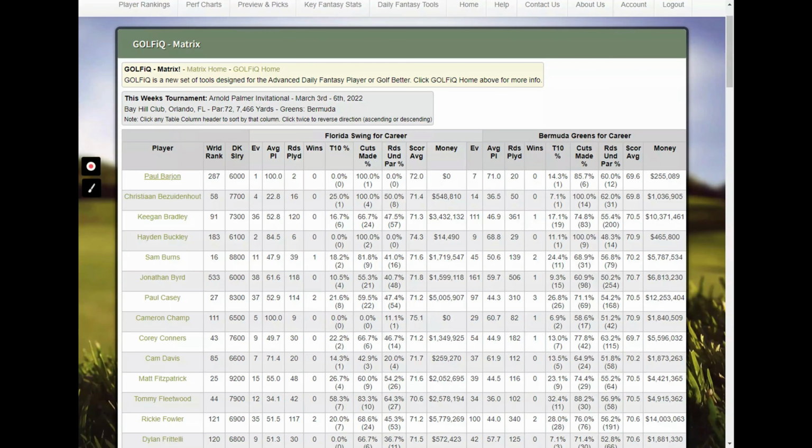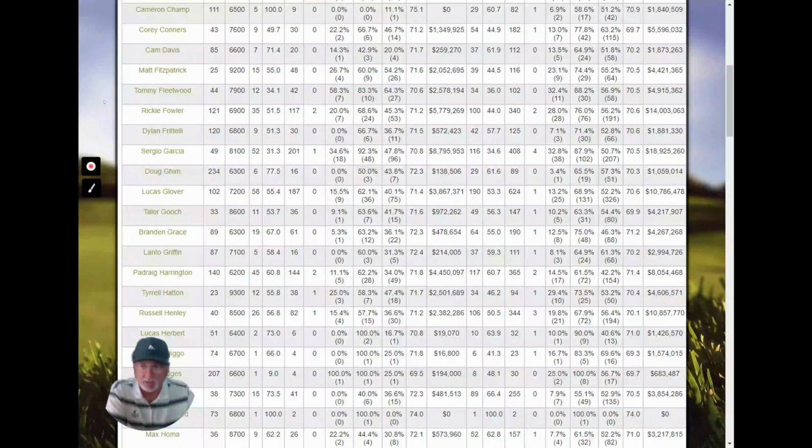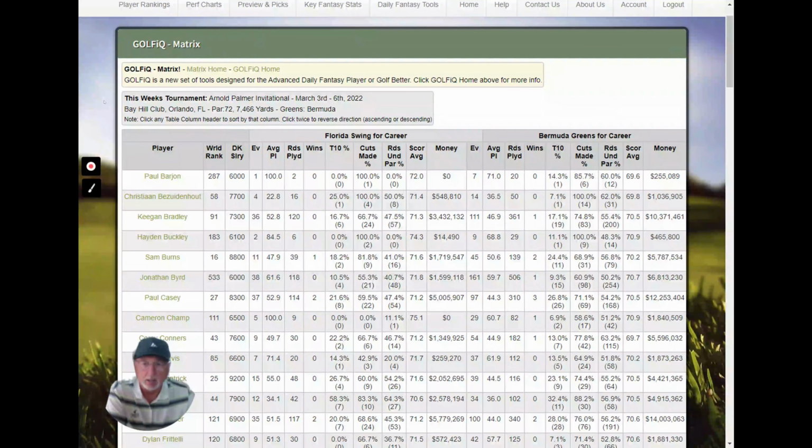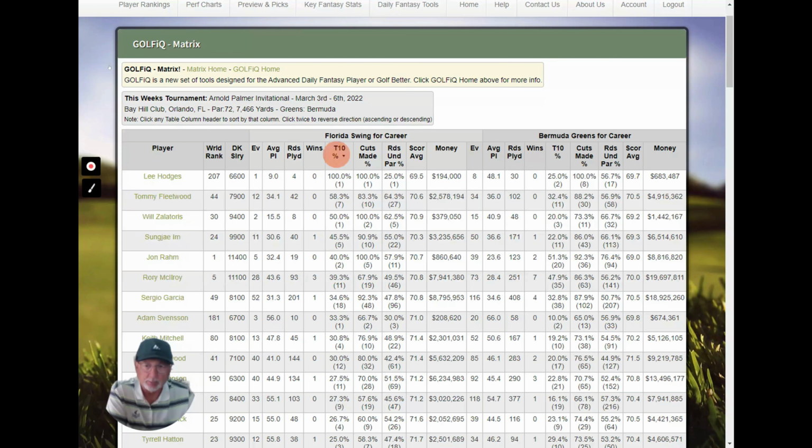Now, what I'm looking at is the entire field, and then I pull out information from the player guide based on my selections on the previous screen for these players. And the power of this is that not only do I have all this information on the screen for every player in the field, but I can sort by column. So let's say I wanted to look at which players in the field for their career have had the best top 10 percentage. And it just takes one click on any column header to sort by that column.